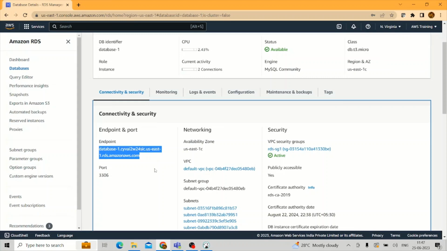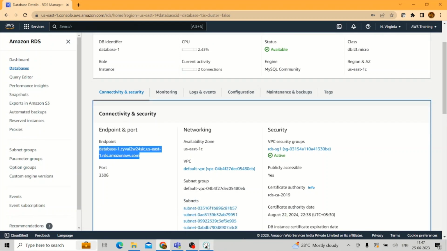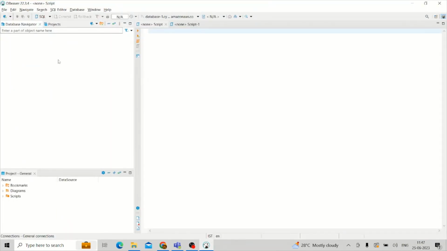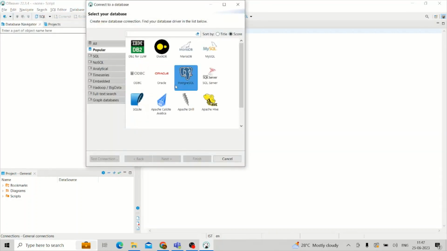Once you have copied this, now on your local machine, open this application called DB Weaver. We have already installed this application as part of our previous lectures. If you have not installed it, then download DB Weaver from the internet and install it on your machine. Once you install it, you will see a UI like this. Go to the database menu, click on no database connection, select MySQL as your database engine.